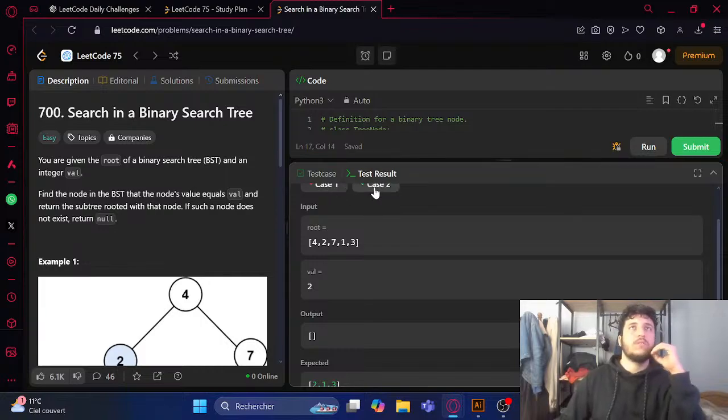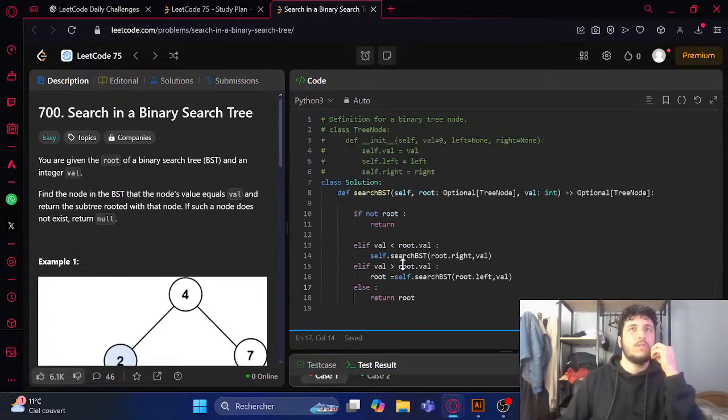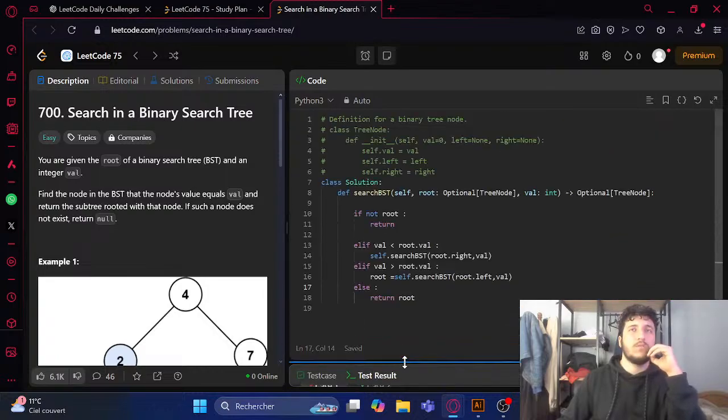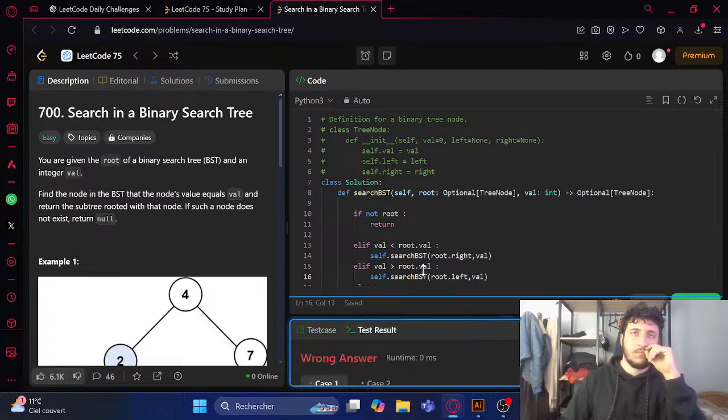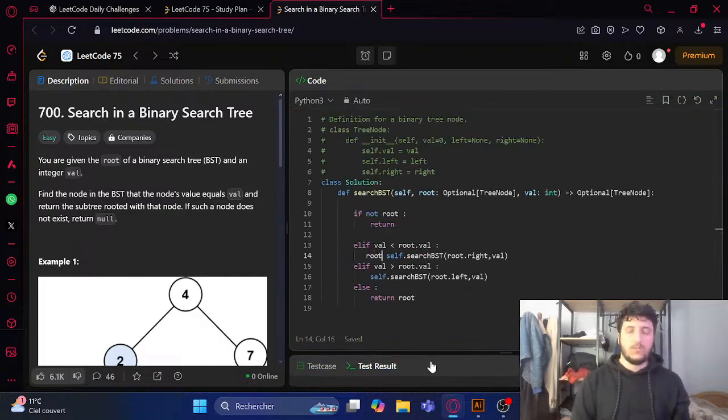Okay, so now he's returning an empty list. Why is he returning an empty list? An empty node. Okay. Same thing. Okay, let's go. Root equal and root equal.